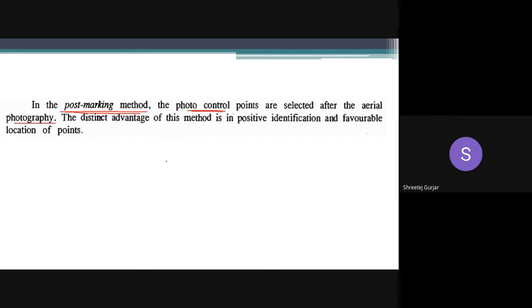After that, you come and set your photo control points on the images. So that is what post marking is. The "post" here means later, right? After your aerial photogrammetry is done, then you come and do the marking. So in the post marking method, after the aerial photography is done, you come and mark the photo control points on the photograph. That is post marking of your photo control points.